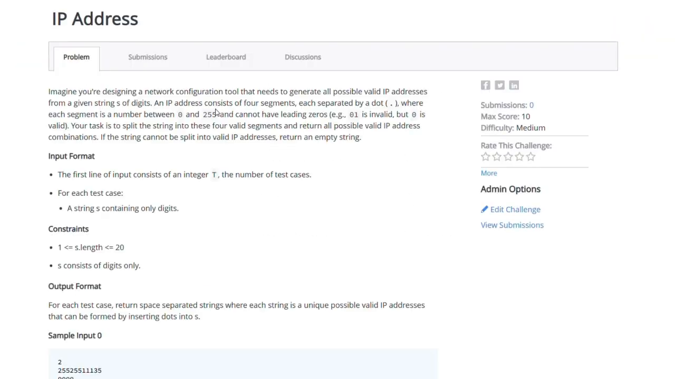Hello guys, we'll be solving the problem IP address. In this question, we are given a string S of digits and the task is to return all the possible valid IP address combinations.